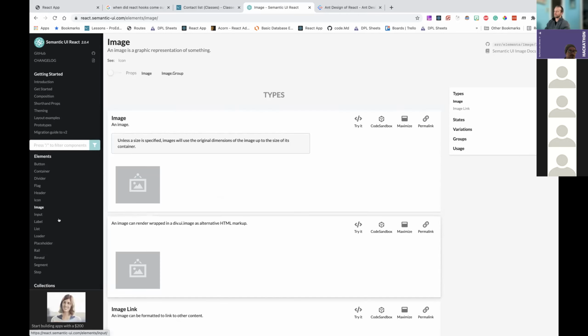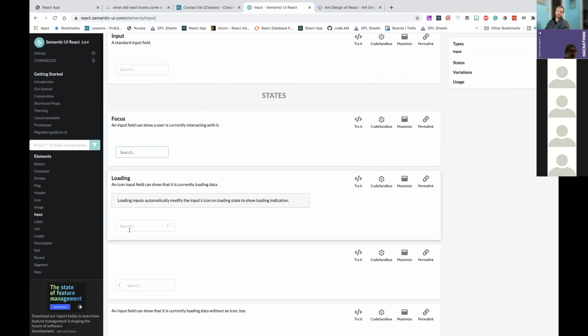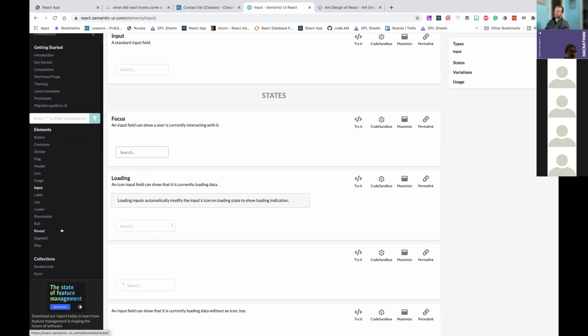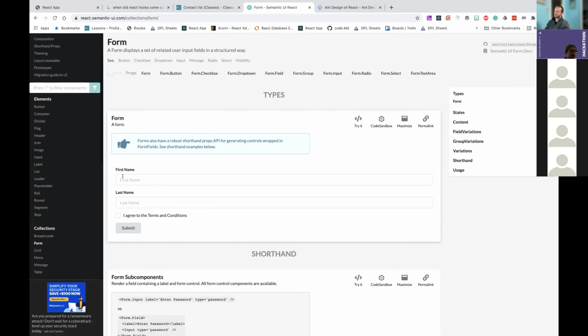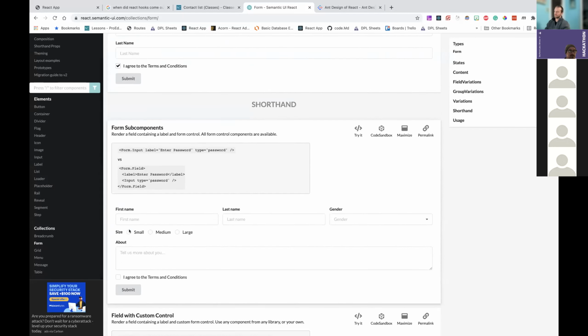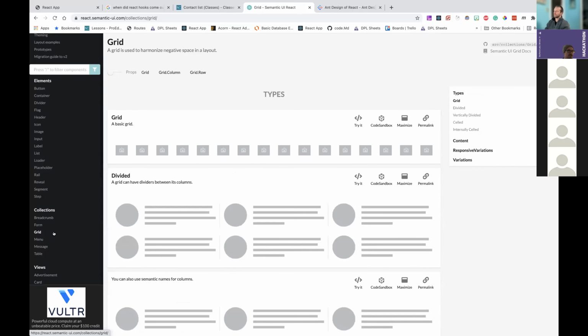There's stuff with the images, inputs. Forms is where these really come up big. I mean, we could look at form collections. So we get nice forms. We can get checkboxes, submit buttons. And what we can do is we can kind of use these components as Legos.